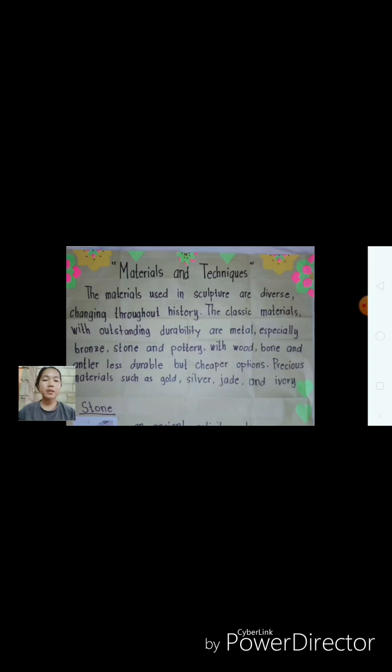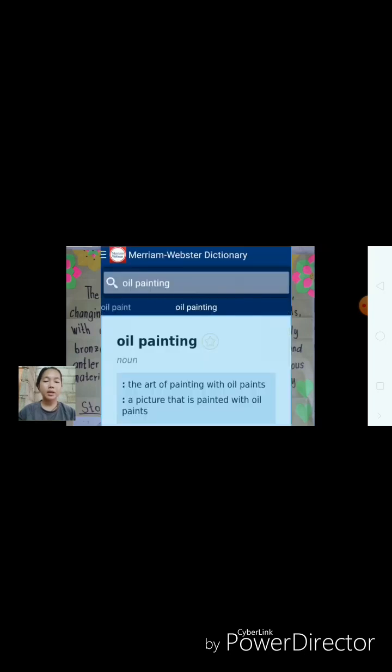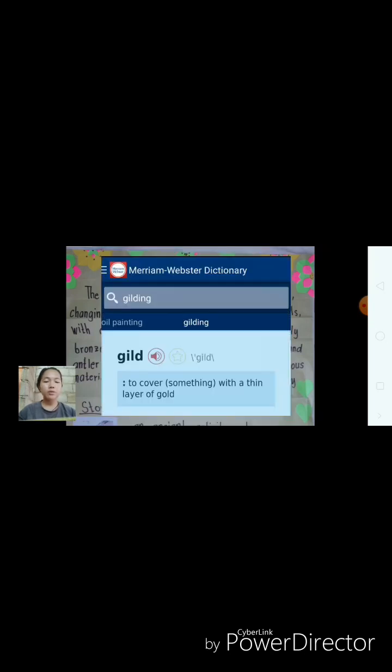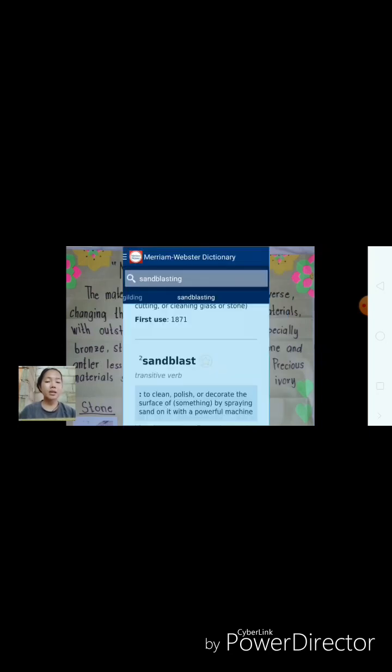Sculptures are often painted but commonly lose their paint to time. Many different painting techniques have been used in making sculpture, including tempera. According to the Merriam-Webster Dictionary, tempera is a kind of paint in which the color is mixed with water and usually egg. Oil painting is the art of painting with oil paints, or a picture that is painted with oil paints. Gilding is to cover something with a thin layer of gold. Also used are house paint, aerosol, enamel, and sandblasting.